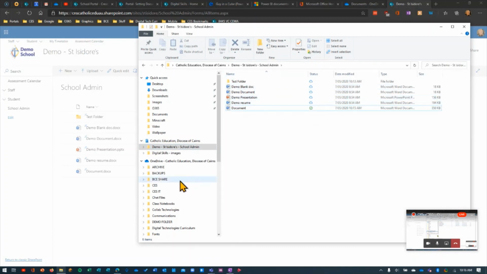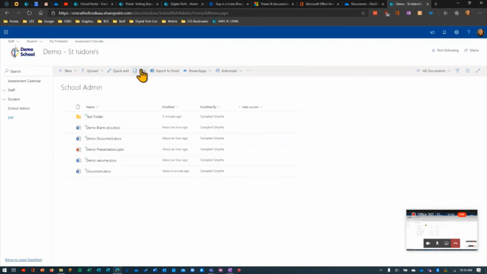I could drag and drop folders and files into this space, and it will just sync and push them up to the portal. So that sync button makes working with document libraries in your portal so much easier.